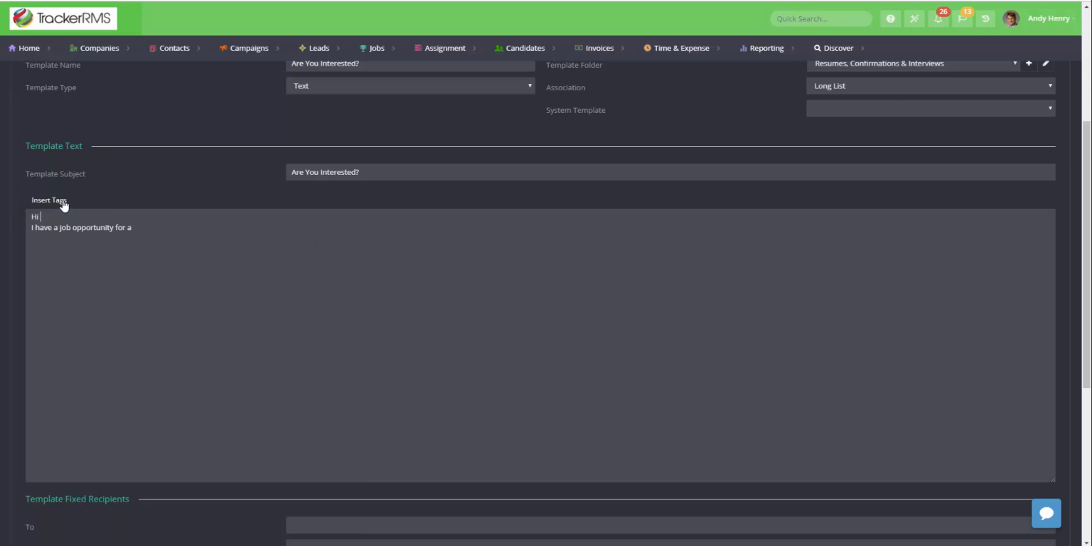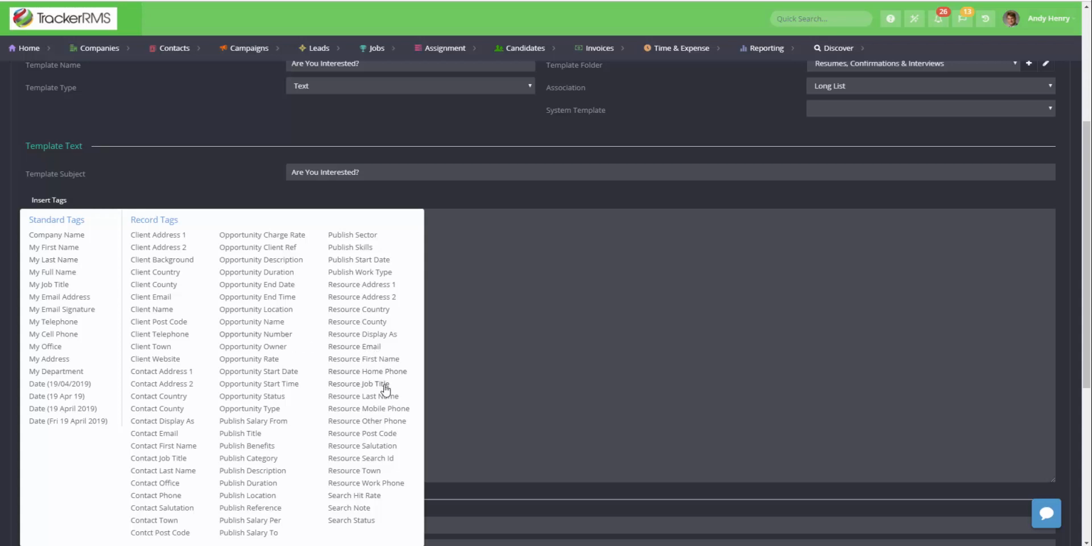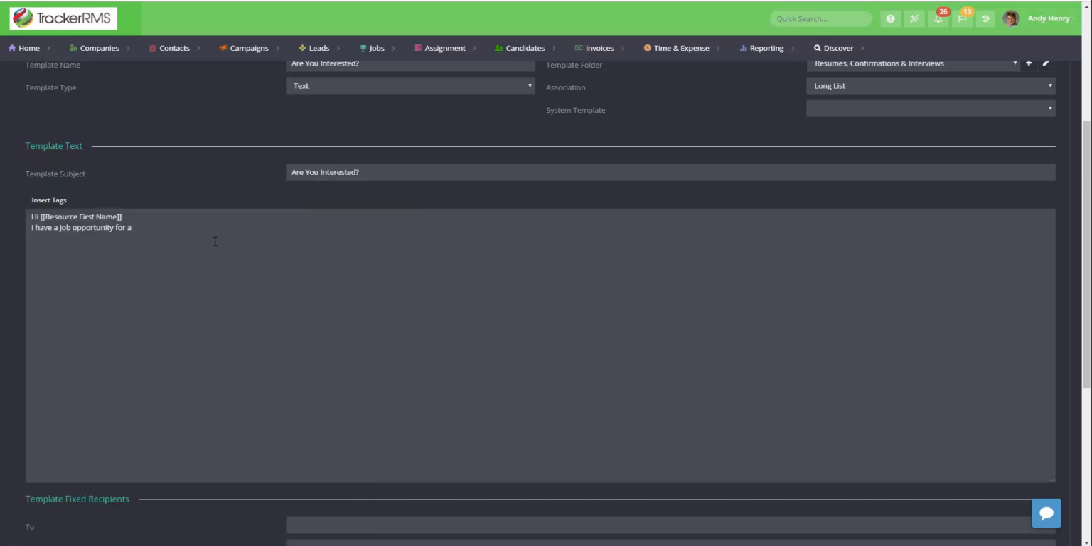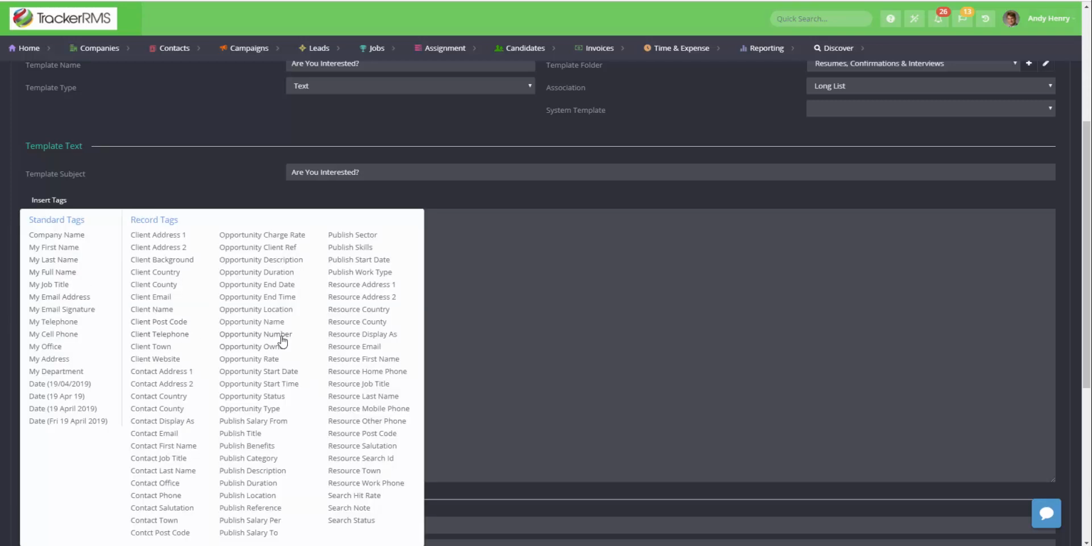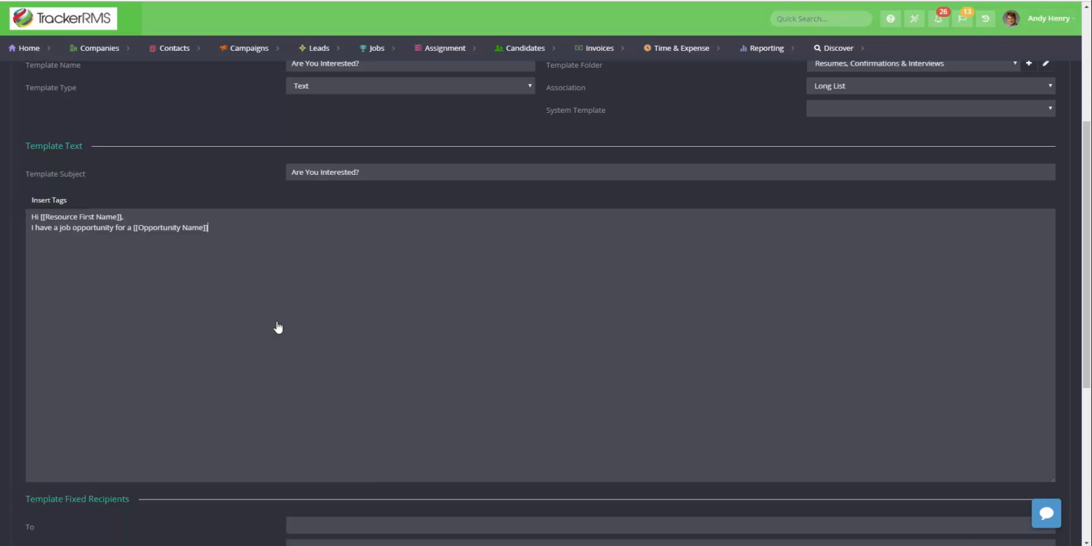We're going to do hi, and then this time we're going to hit resource first name. And our database word for candidate is resource, so just keep that in mind. I have a job opportunity for, and then we're going to pull in the opportunity name. Opportunity means job. Just keep that in mind. Hi, candidate first name. I have a job opportunity for this. Check your email for more information. All right, so there you go.